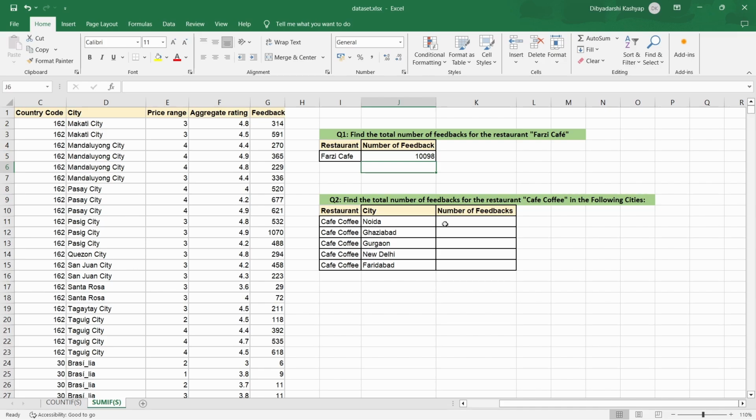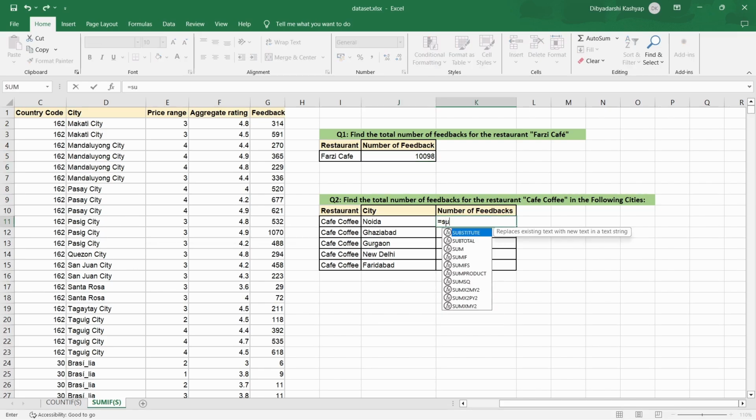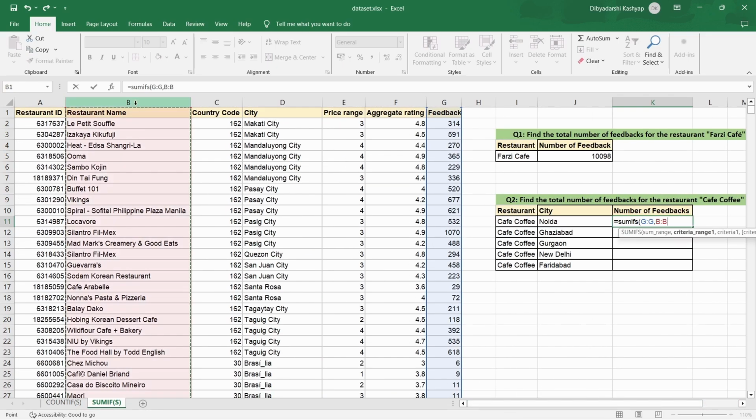So write equal to SUMIFs, open bracket. It's asking for the sum range. So what is the sum range here? We are finding the sum of feedbacks. So let's select the feedback column, comma. The criteria range 1. The criteria range 1 is that the restaurant name should be Cafe Coffee. So let's select restaurant name, comma. The criteria should be that the restaurant name is Cafe Coffee. So select Cafe Coffee, comma.